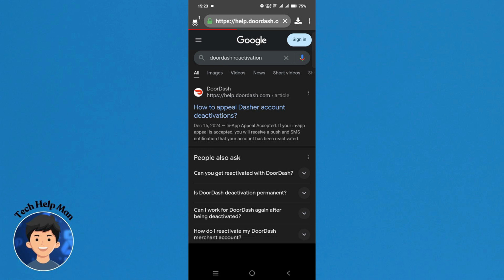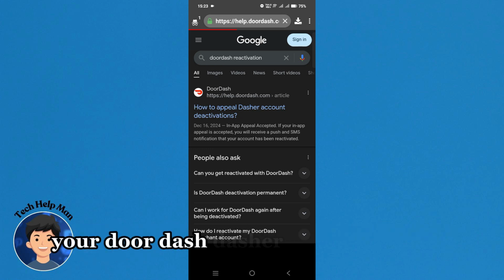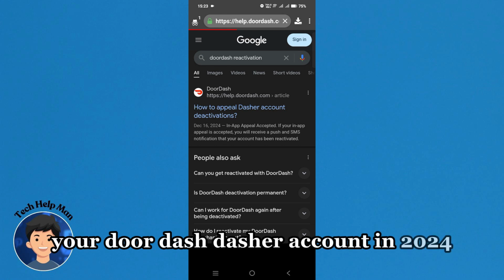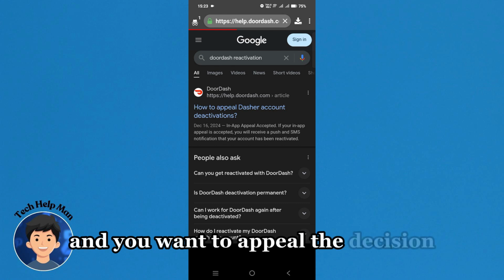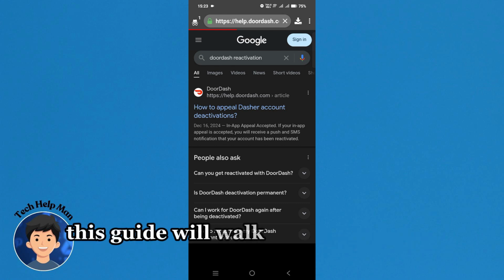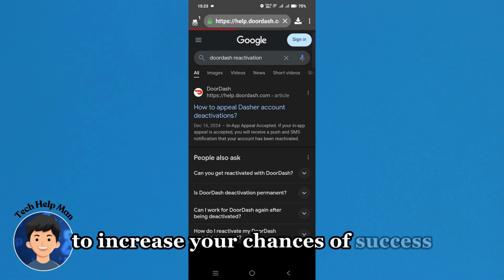This tutorial provides a step-by-step guide on how to reactivate your DoorDash Dasher account in 2024. If your account has been deactivated and you want to appeal the decision, this guide will walk you through the process and offer practical tips to increase your chances of success.